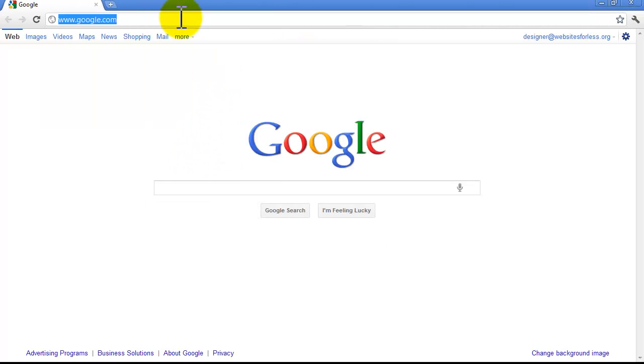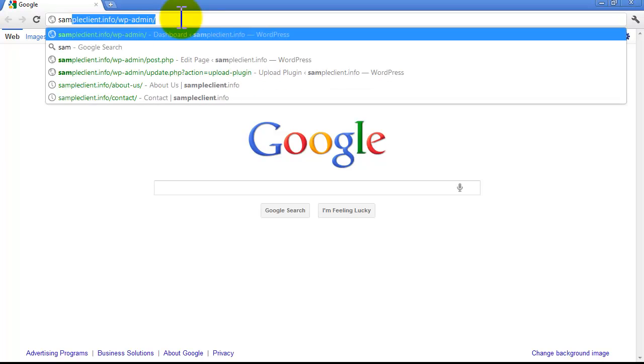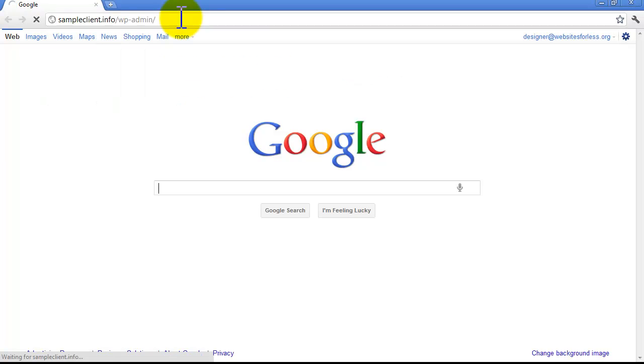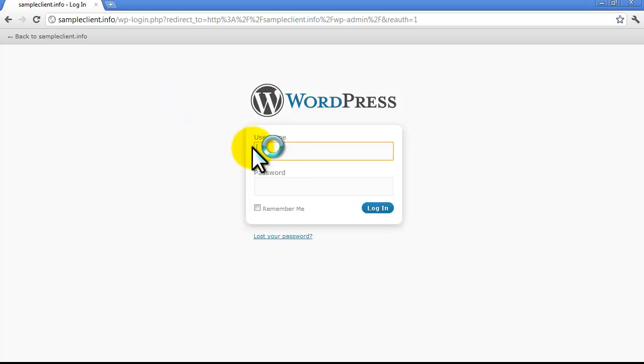Next, you're going to need to go to yourwebsite.com/wp-admin to log in. Once you're there, you'll see a page like this, and you'll be asked for your username and password. If you're not sure what that is, just shoot us an email asking for your username and password for the WordPress dashboard, and we'll be happy to help you out.